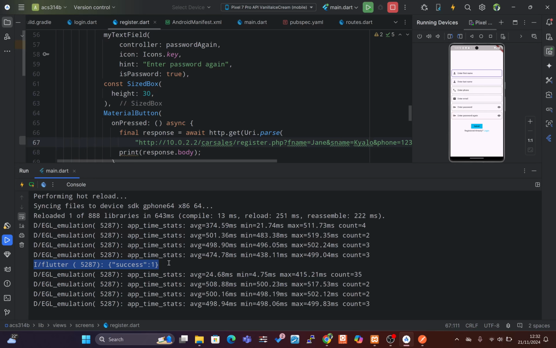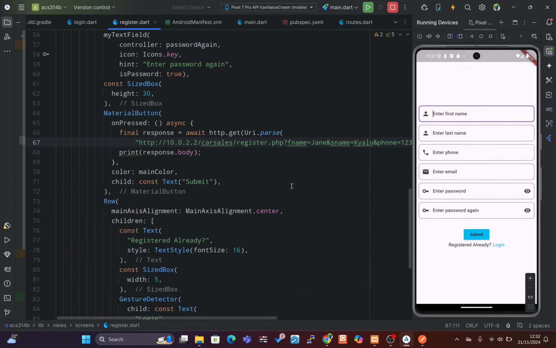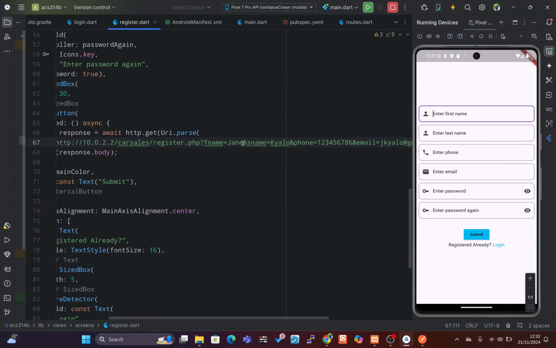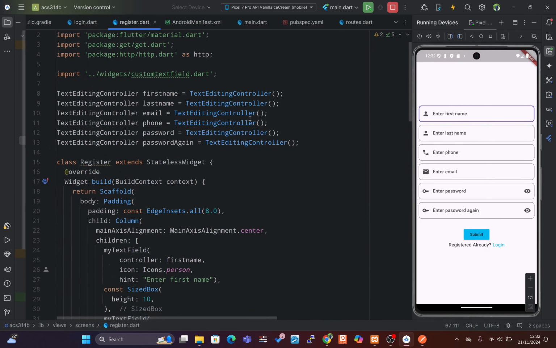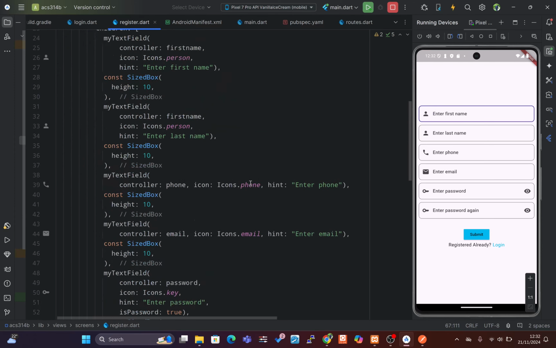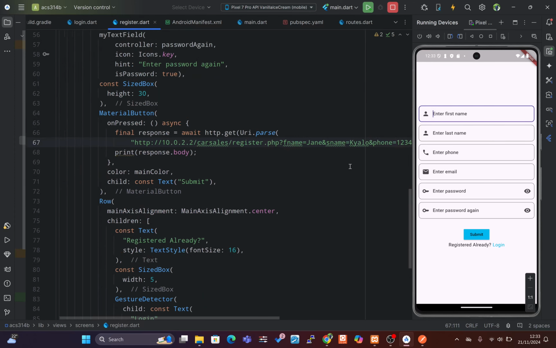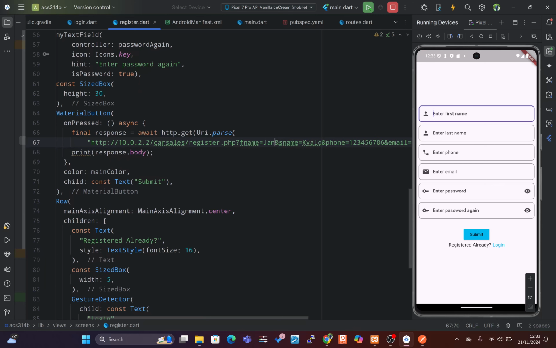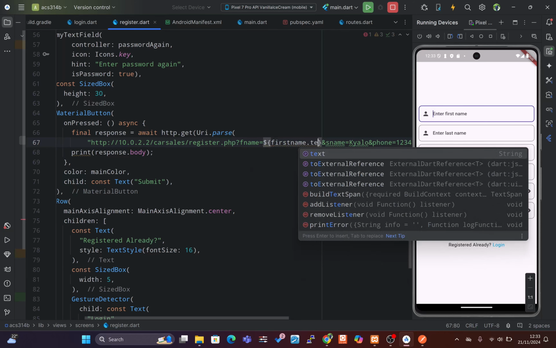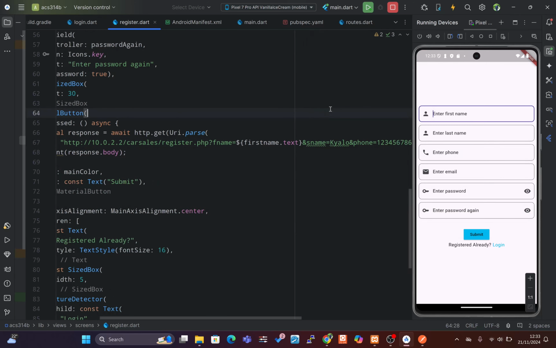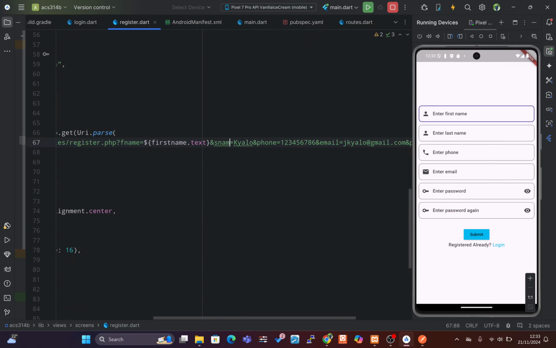So since this is now created, we can now remove the hard-coded values by using the values from the controllers. Look at what I will do. Instead of hard coding the name, I want to use the values that come from the text controller. So first name text controller dot text. Go to the next one, this one.